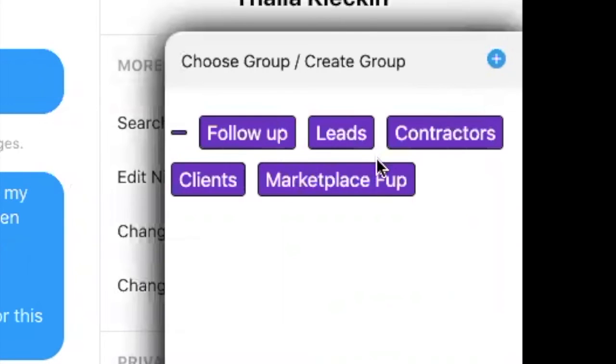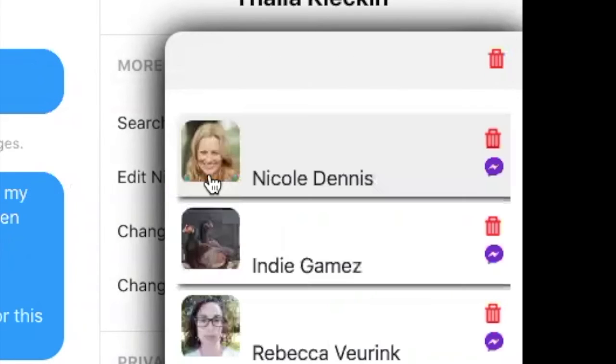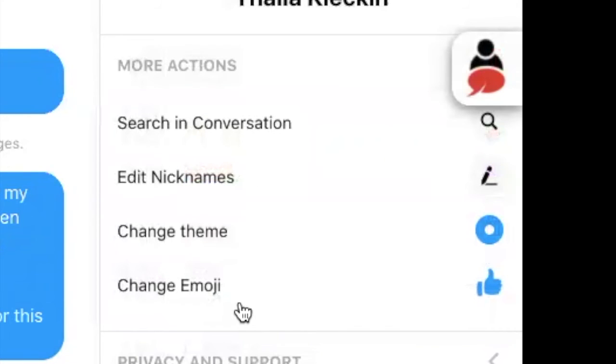Click on one of your groups, and it's going to bring them all up in a list. Then you can literally just click on your little messenger icon here, and it's going to open it up in a new window. So you can see how valuable that is. If you keep people organized as you go, you're never going to miss another sale or another follow-up in our crazy Facebook Messenger box.